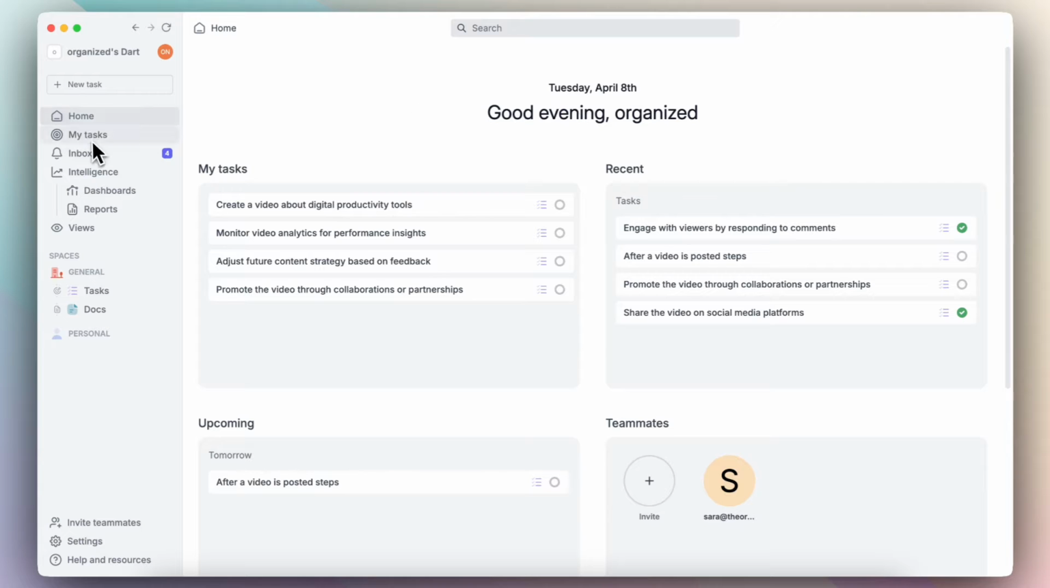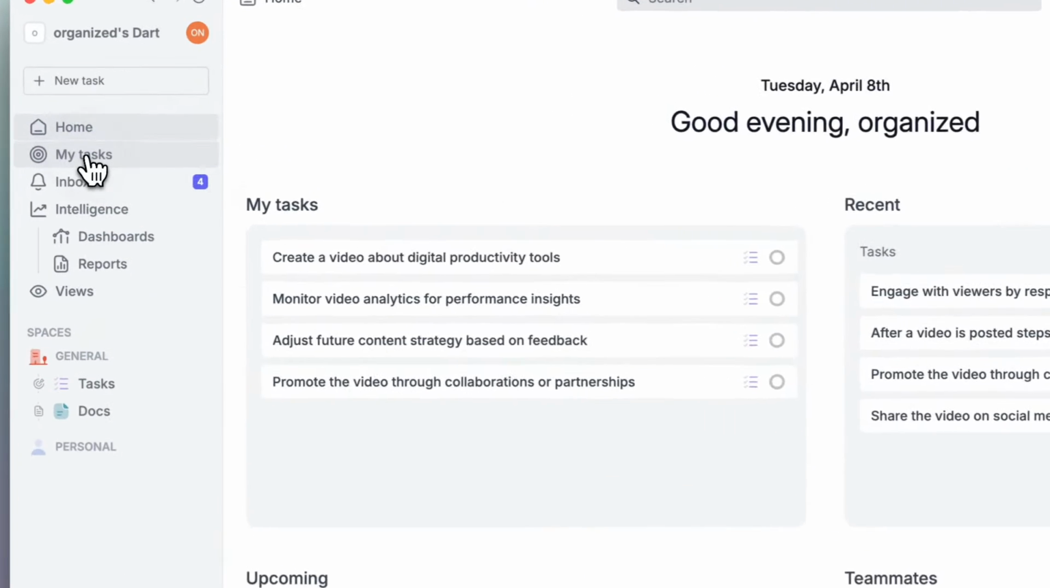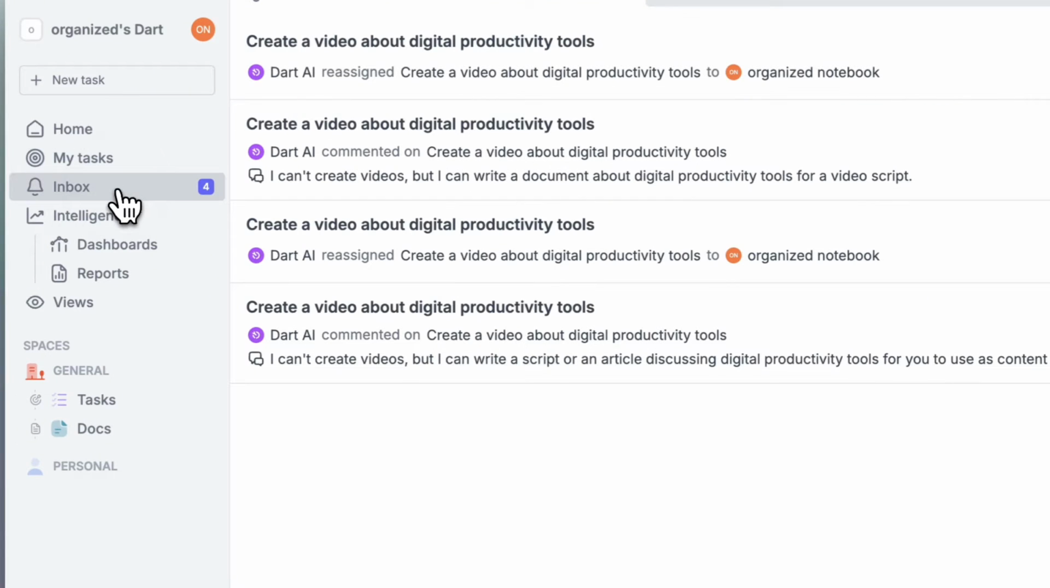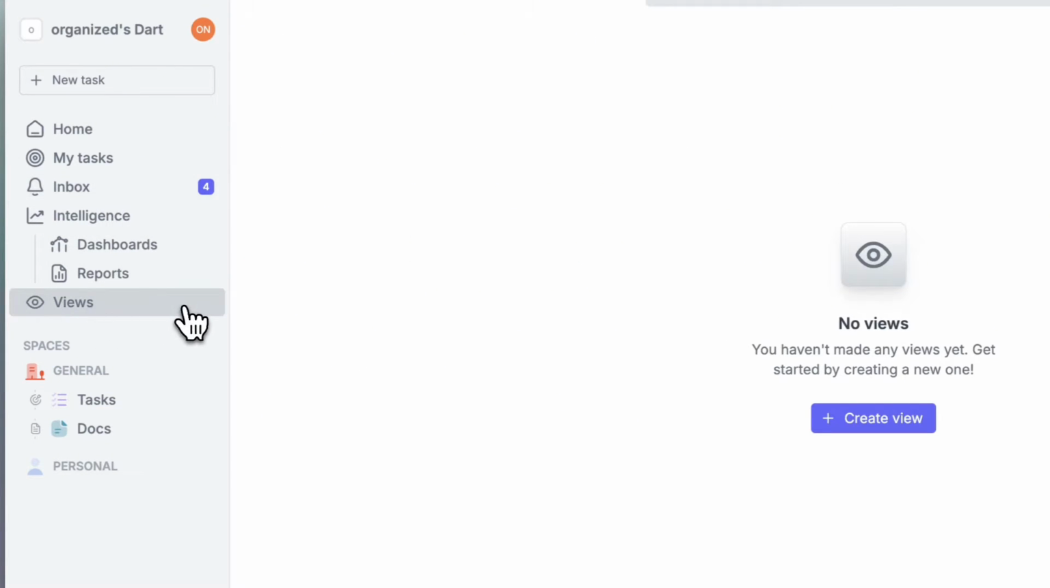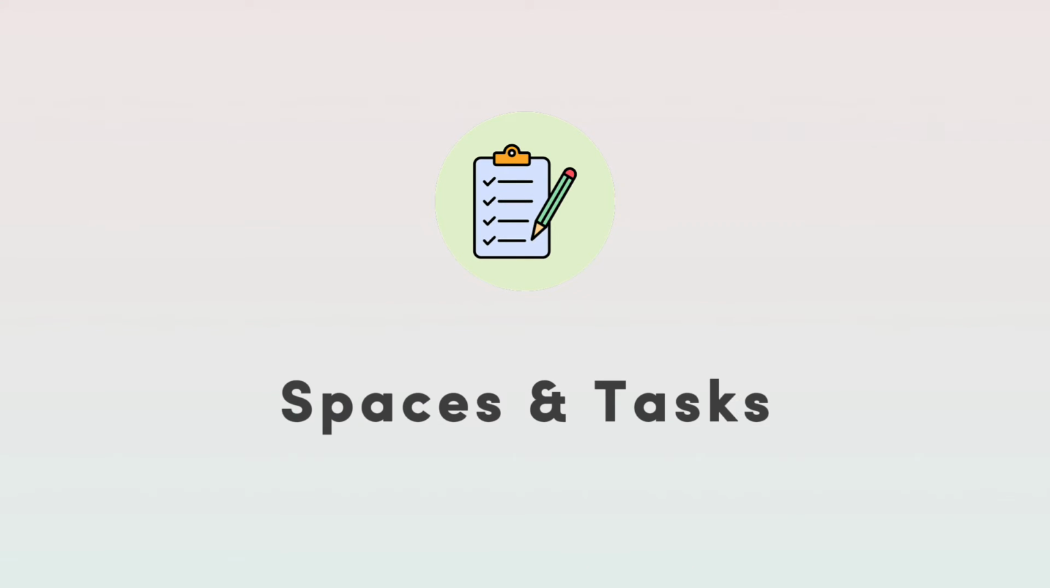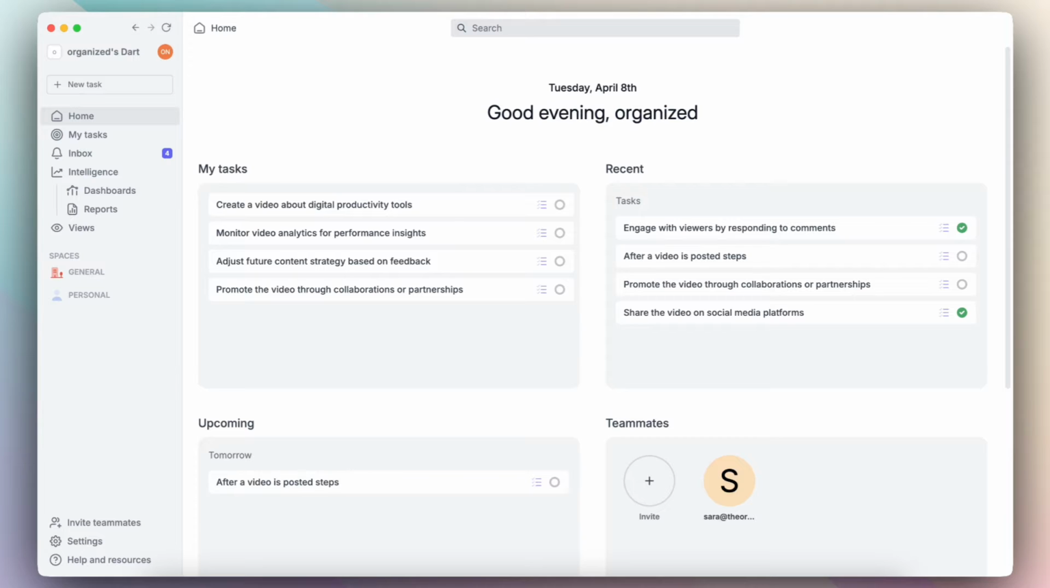And once you're inside Dart, you'll notice that there's home, you'll see your tasks here, an inbox to see what's happened, as well as things like dashboards and reports, and then you can also create your own views. Next, let's go over how to create task lists and how to utilize the spaces.